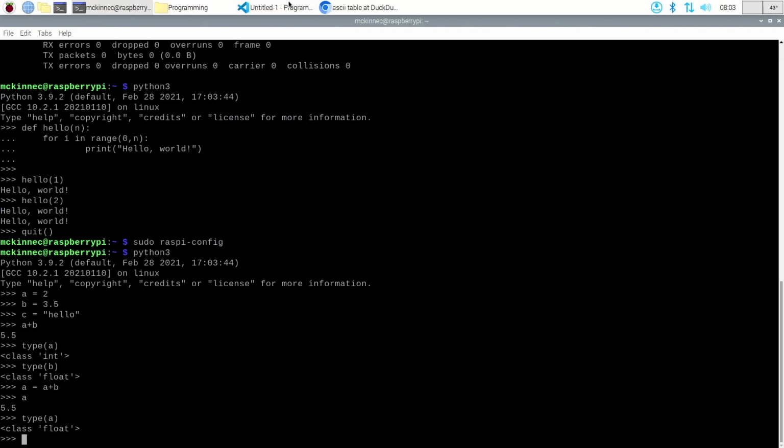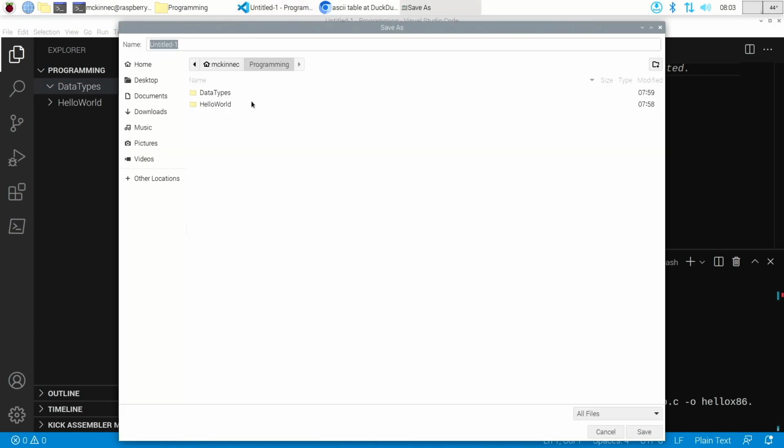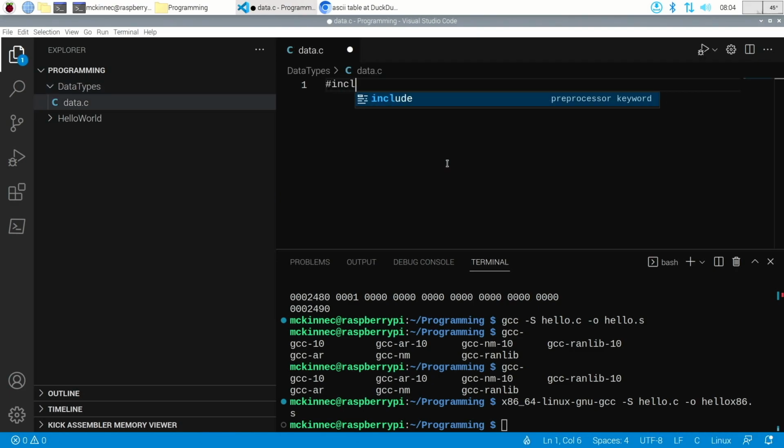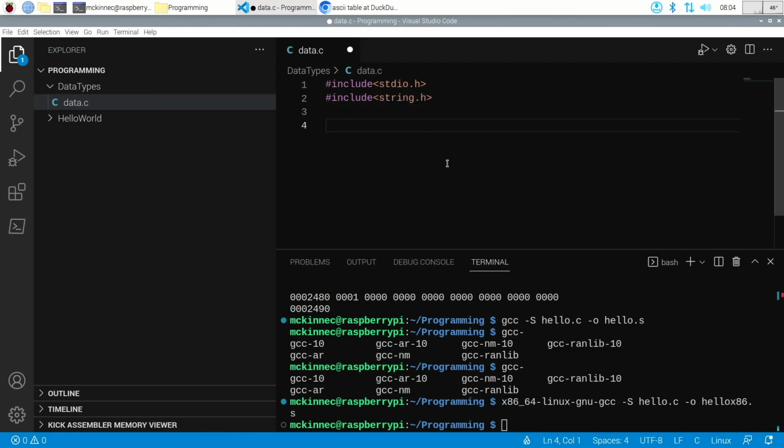Now let's contrast that with C. Let me go in here to C, and I'm going to make a new program. Let me save it real quick. We'll call this data.c, nothing special. Then I need to include a couple of things, which we don't need to worry about right this instant. I also need a main function, so let me get that in here, and a return 0, just to keep the operating system happy.